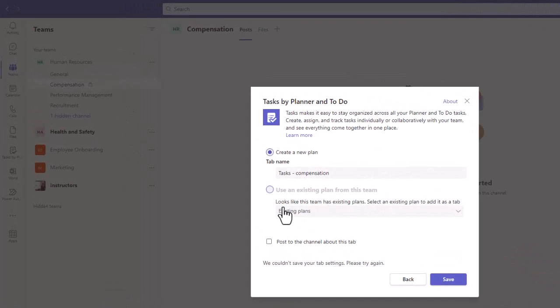And then it says, looks like this team has an existing plan. Use that plan. So you're like, I don't think so. I just made this team, or I just made this channel. So it is not going to let you do it this way. If you try this method on a channel that is not locked, is not private, it'll work fine.